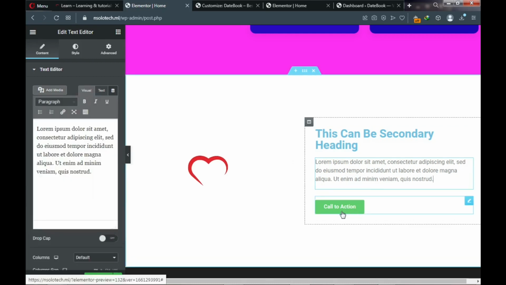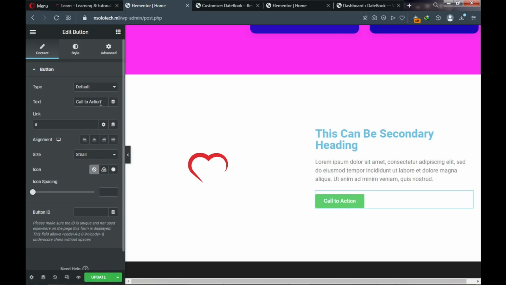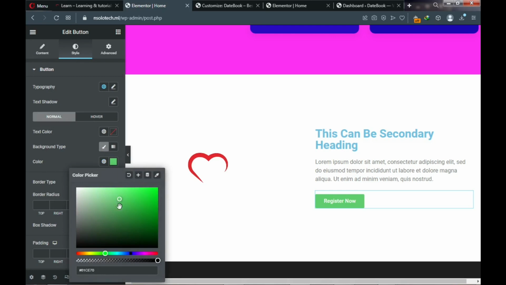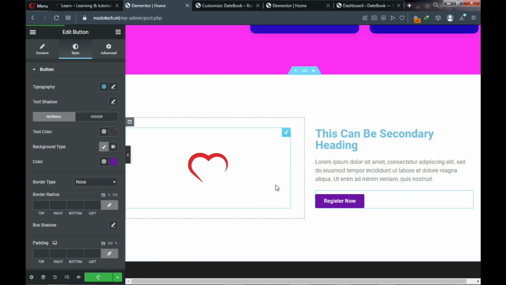So we need to change our button color. So you click on button. Now to your left, you can see call to action. Maybe you enter something like register now. We need to change our background color. So you click on style, choose your color, that's the background type, and this time around we want it to be something like this. Okay, so we need it this way. Perfect. Don't forget to update changes. After making changes, remember to update.